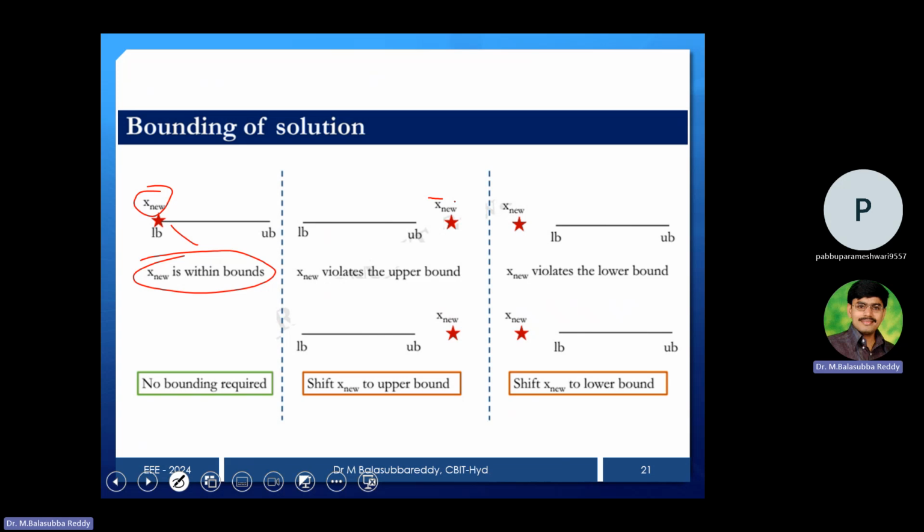But suppose the limits are from here to here only, and your solution is beyond the upper limit. Then you have to make it the upper limit only. That is what you can see: shift x new to the upper bound. Why do we need to shift to the upper bound? Because it violated the upper bound side, so the upper maximum is this. We need to set it back to the maximum value. Suppose it is 11.5; now the maximum is 10, so you have to keep it at 10 only.